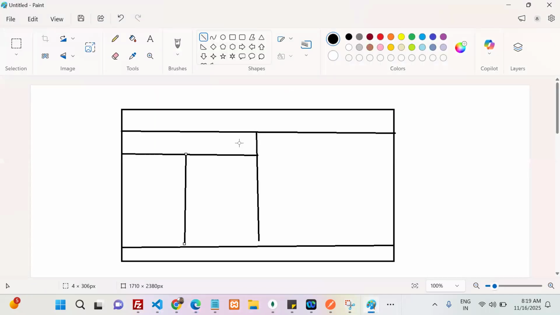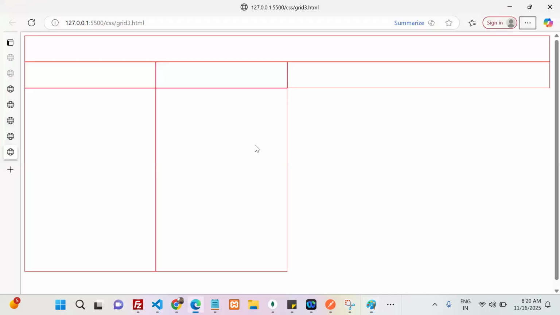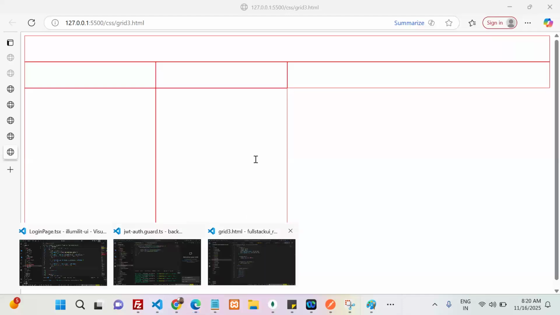The next one is what? Next div, merge only two columns, okay? Second div, merge only two columns.